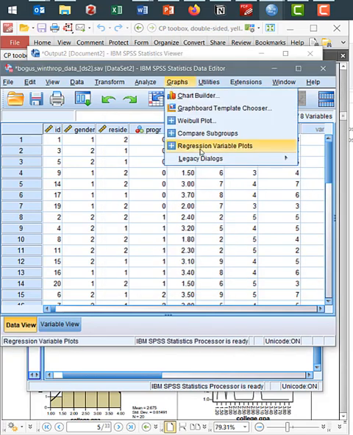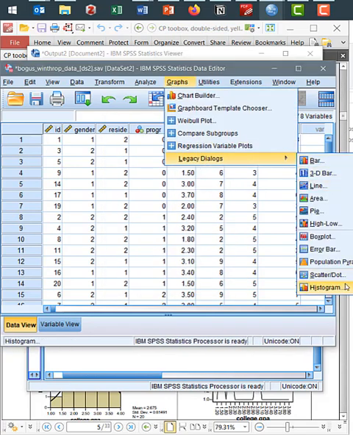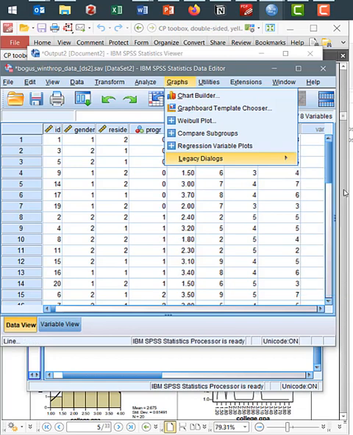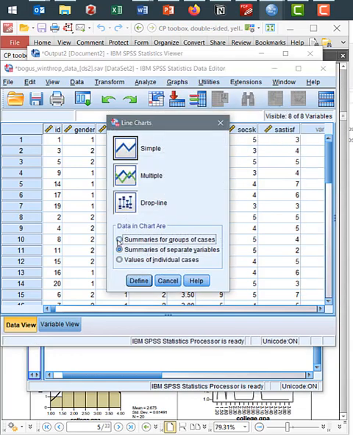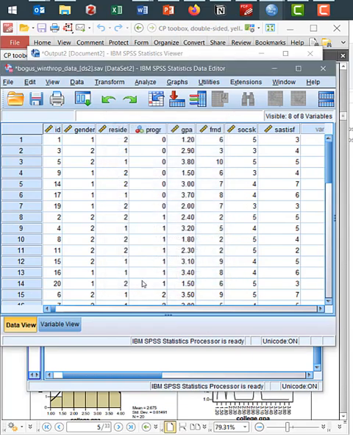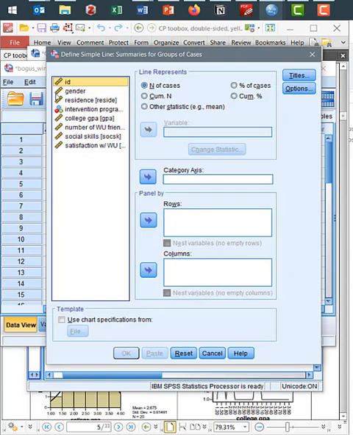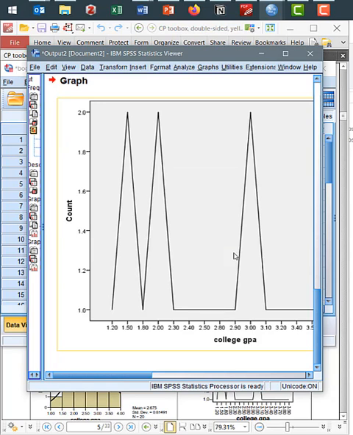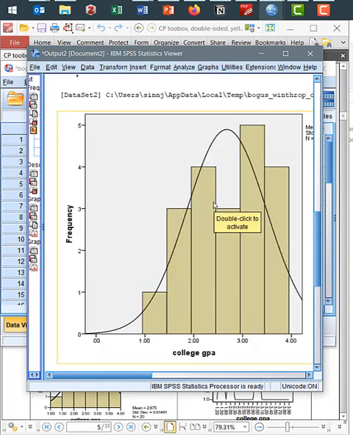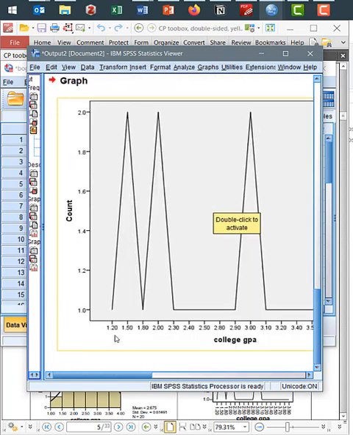So what I'm going to do is the line graph. So that's the same thing. I'm going to do summary of groups of cases. I'm going to take the variable GPA and I'm going to move it to the category axis. And when I hit OK, it's going to give me a line graph that is basically the same thing, showing me the same information as the histogram. However, it doesn't produce the same class intervals here.